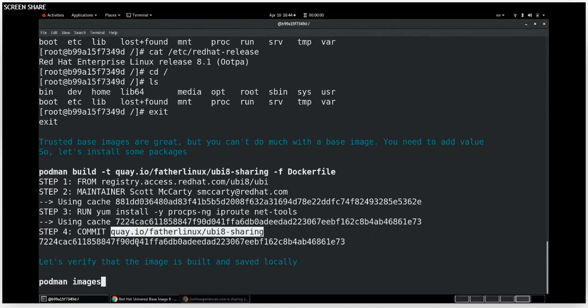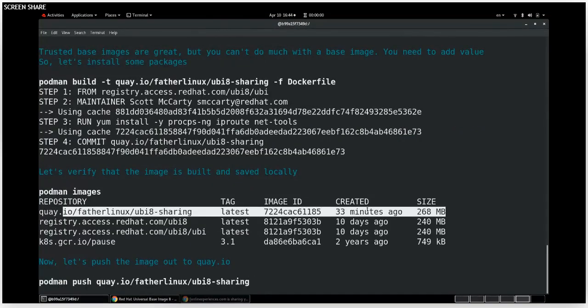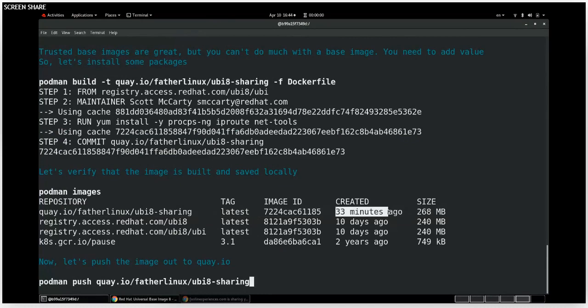So let's go look at that image. You'll see it's out here. It was built a few minutes ago. Technically, I built this a while ago, and then it just rebuilt it, so it didn't actually update it. So it's 33 minutes old.